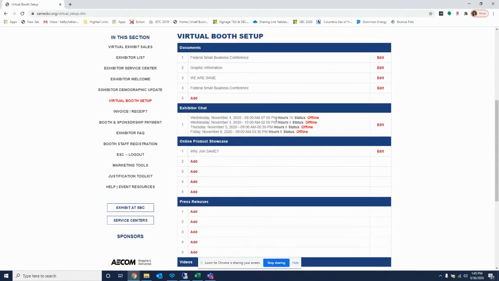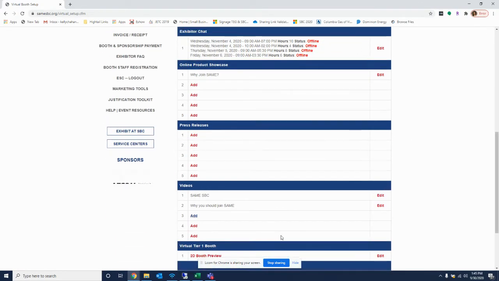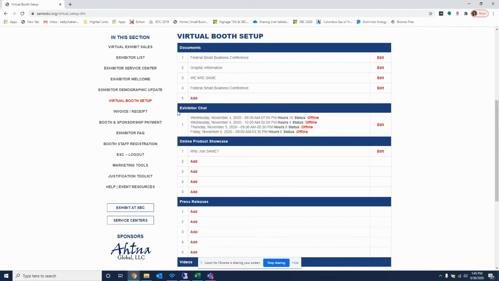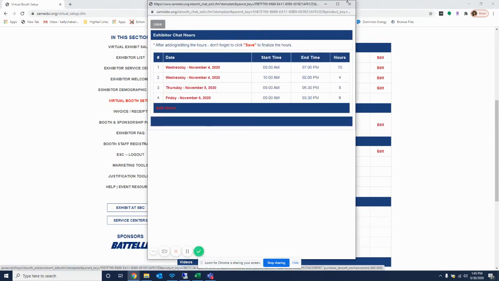After you have uploaded the four pieces of information and documents, I recommend that you upload your exhibitor chat hours. If you have not already done so, this button will be add, not edit. But since I've already updated some information, I will go over here and click edit. As you can see, I've updated some time slots based on my availability. Please note that the exhibiting chat hours are based on your availability and saved in Eastern Standard Time.